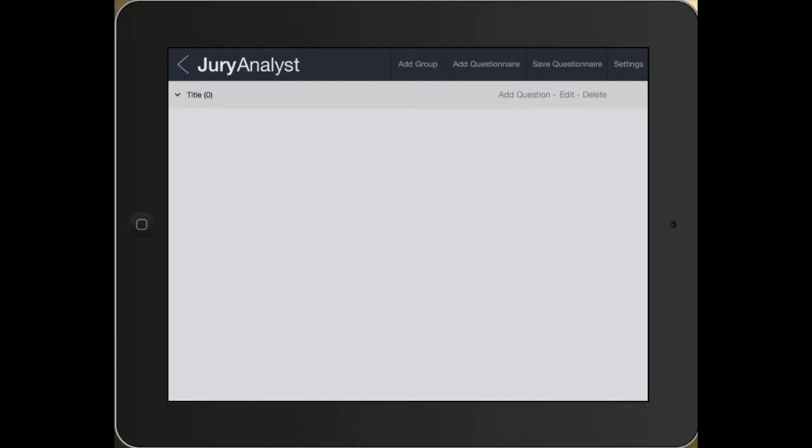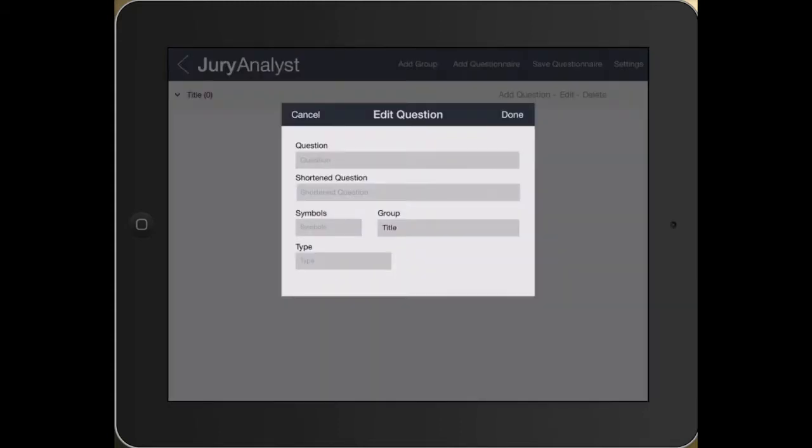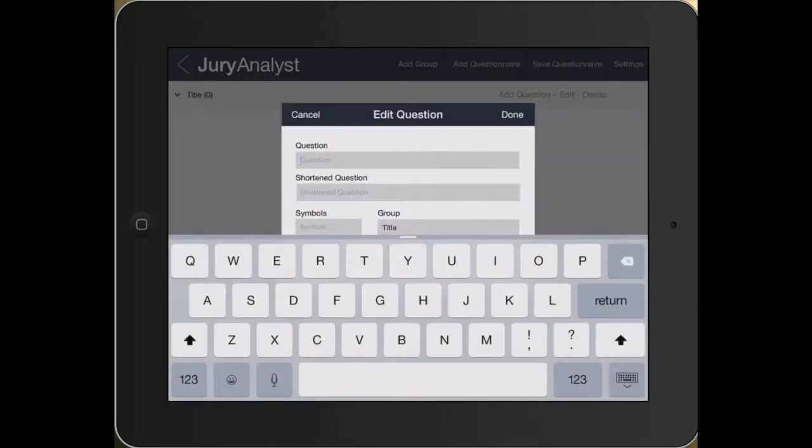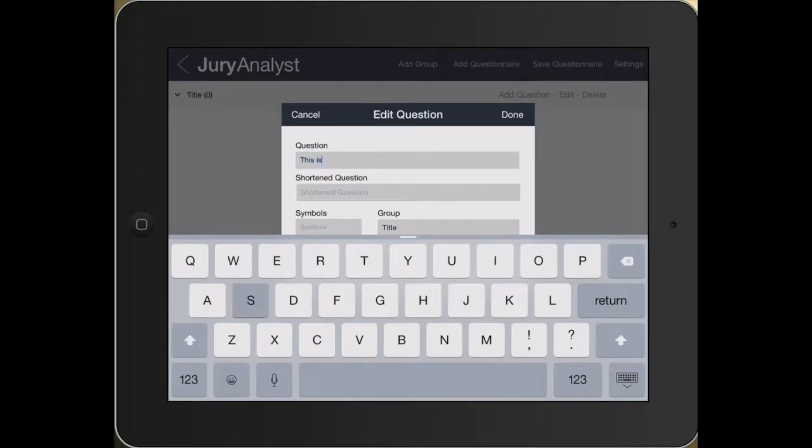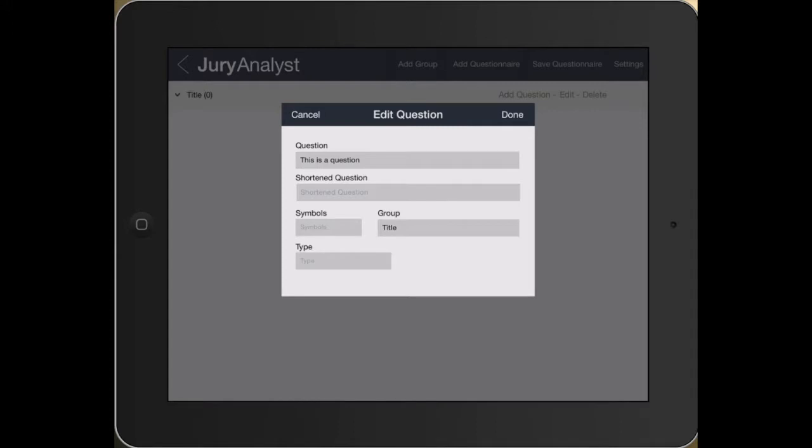After that, we can start adding questions to the group by clicking the Add Question button. Type in the question and then a symbol or question type if needed. And that's all that's needed to create questionnaires in the app.